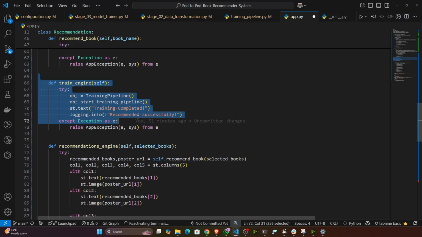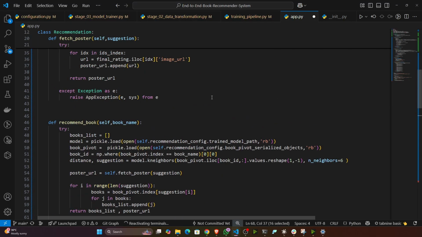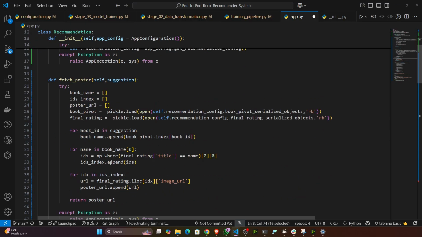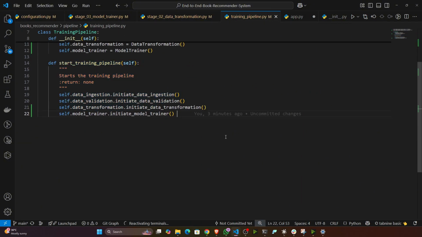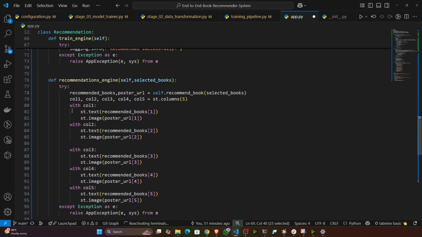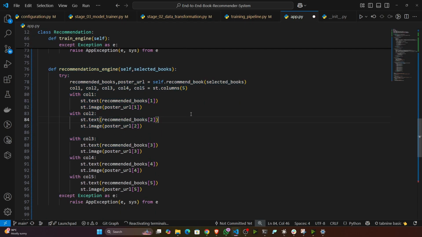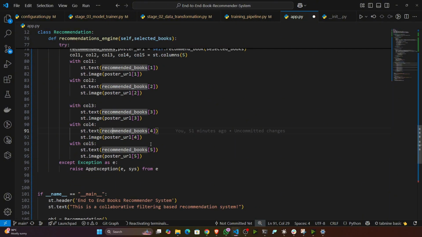Then this is the training engine. That means here we are initializing the training pipeline that we have created. Then we are calling the start training pipeline object, so that the user can train. After that, this is the final recommendation engine. Here we are creating some columns. It will recommend the book, and I am mentioning these books in the Streamlit console one by one. All the 5 to 6 books it is returning, I'm just rendering in the Streamlit console.